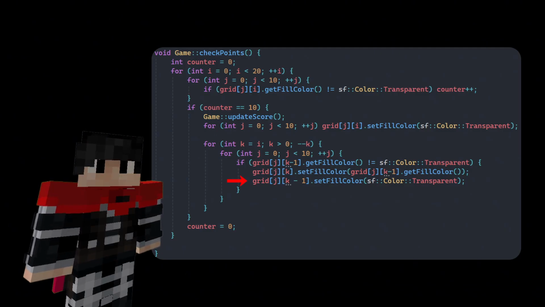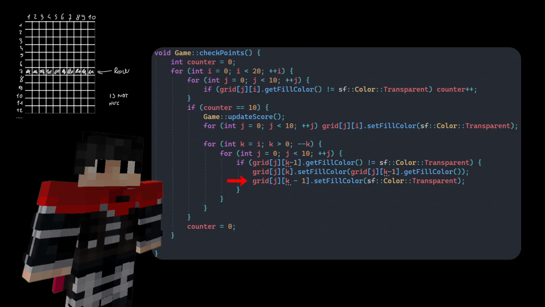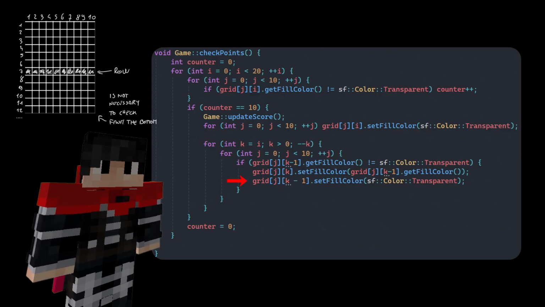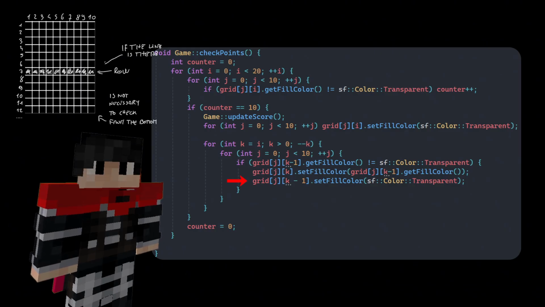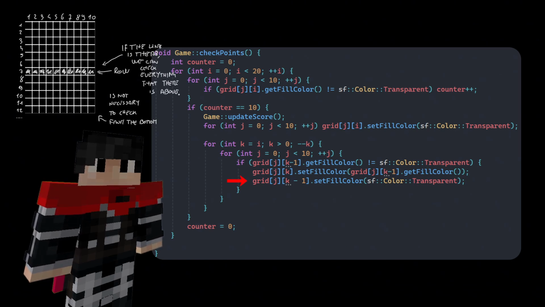So I don't need to check from the start, from the bottom of our grid, because if I remove a line from the center, it's useless to check every line from the bottom. I need simply to check from the line that I removed upward.